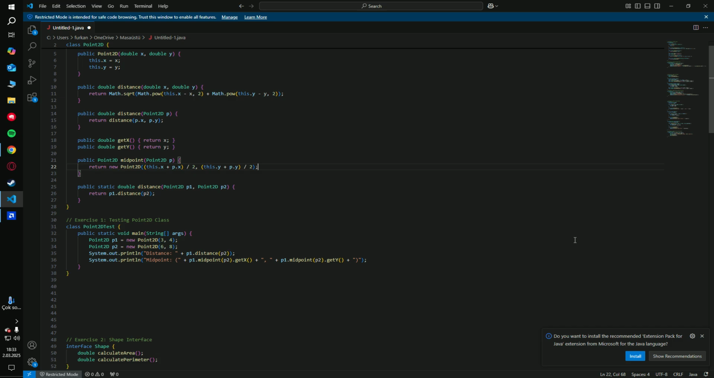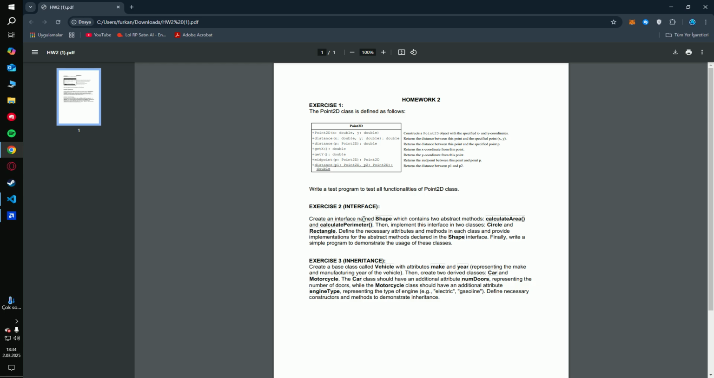We will explore interface classes. In exercise 2, he wants me to create an interface named Shape, which contains two abstract methods, calculateArea and calculatePerimeter. Then implement this interface in two classes, Circle and Rectangle, define the necessary attributes and methods in each class, and provide implementations of the abstract methods declared in the Shape interface. Finally, write a simple program to demonstrate the usage of these classes. That's all about exercise 2, the interface.